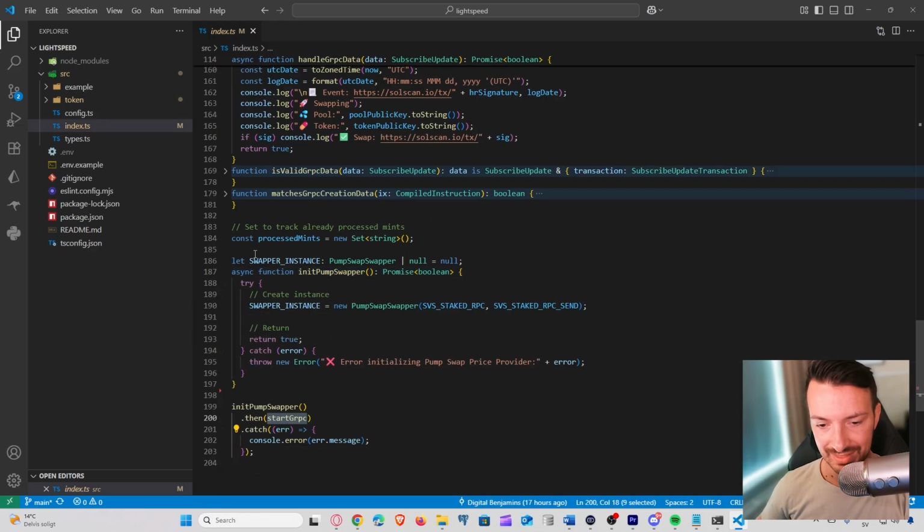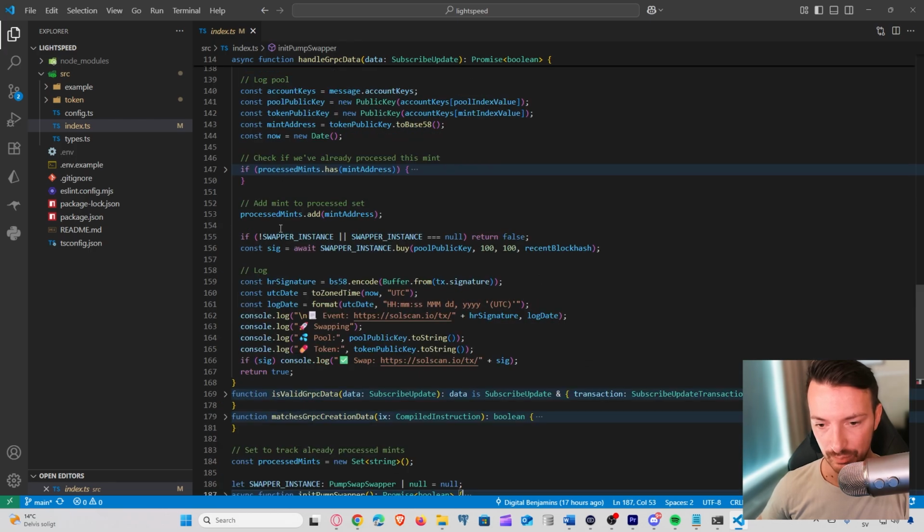So this swapper instance is set by creating a new instance from our pump swapper class, and this pump swapper class is the class that we created to do the actual swap, and we just provide our staked RPC and our staked RPC that we will use to send the raw transactions, and this will be the RPC containing the LightSpeed parameter. So once we have that instance set up, we will continue.